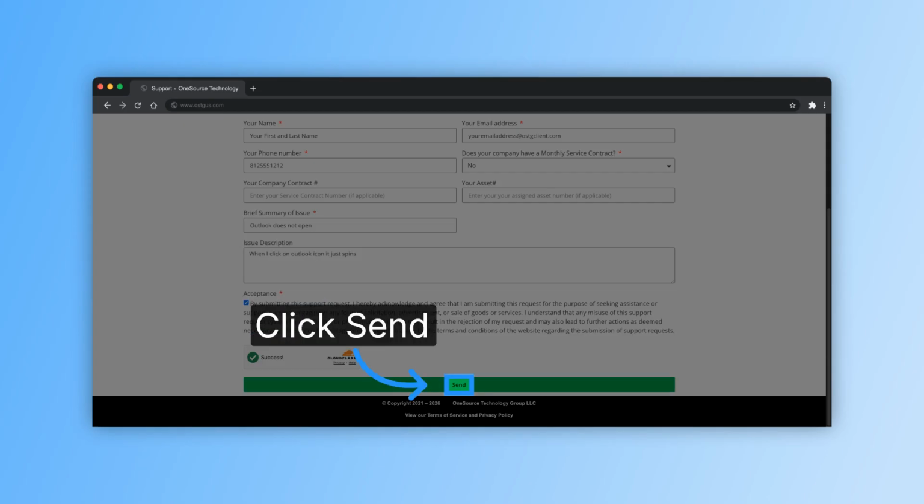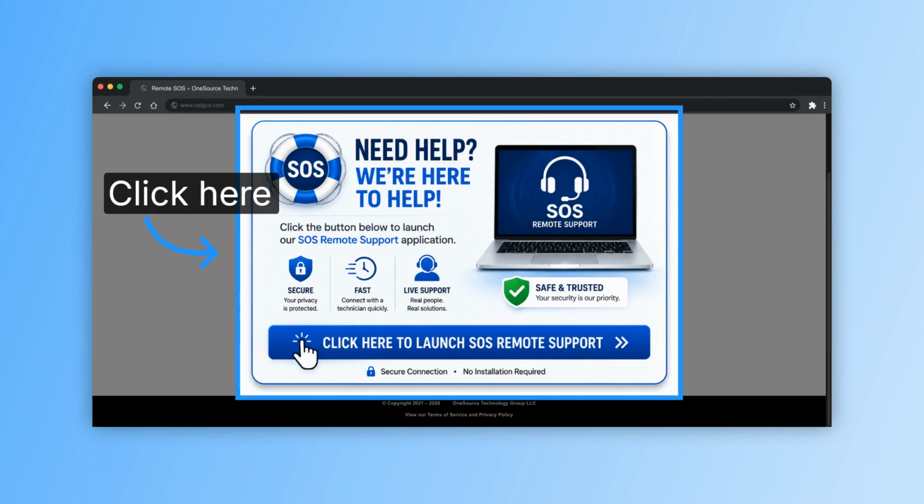Click Send to submit your support request to the OneSource Technology Group team for assistance. You have successfully submitted a detailed support request through the OneSource Technology Group platform, including your contact information and issue description. Next, monitor your email for updates or click to proceed with Remote SOS for direct assistance.